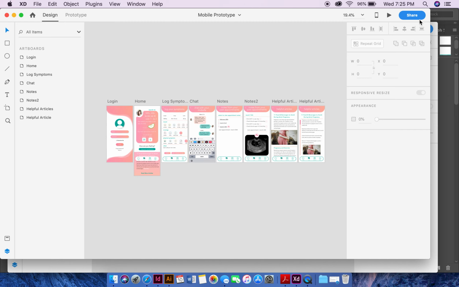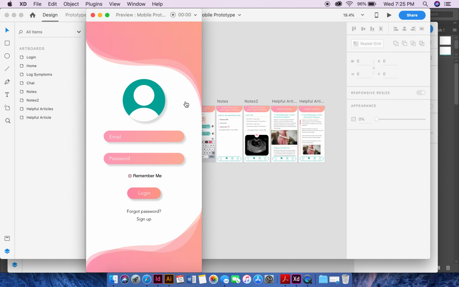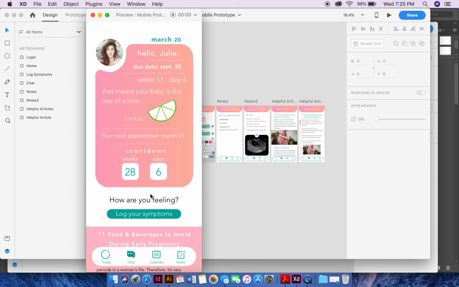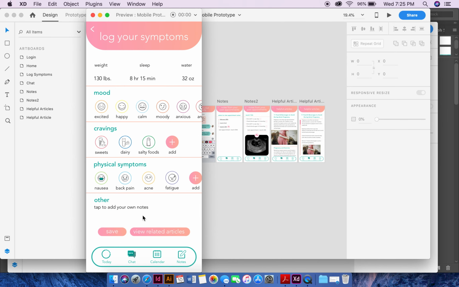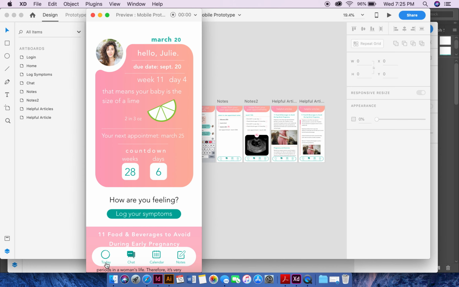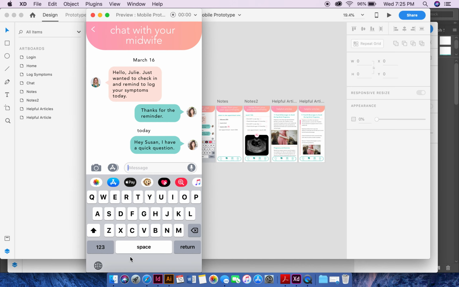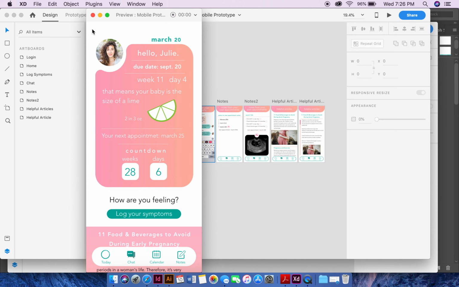So here's the mobile. Here you can see the login screen, which you don't really need to do much there, obviously. So here's where you can go ahead and log your symptoms. You can click on the ones that you're feeling that day, and then when you hit save, it'll save them to your device, and also your midwife will be able to go and see what you've done. So here under today, you can just go back to the main screen here, and then down here you can easily just go to the chat with your midwife, and you can just send her messages, and she can reply, and then have this little back arrow.